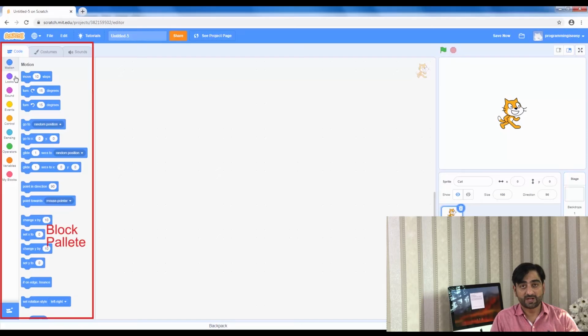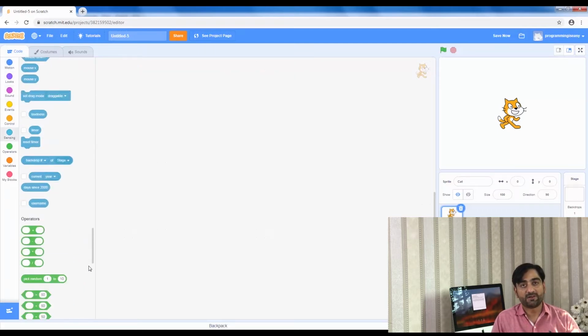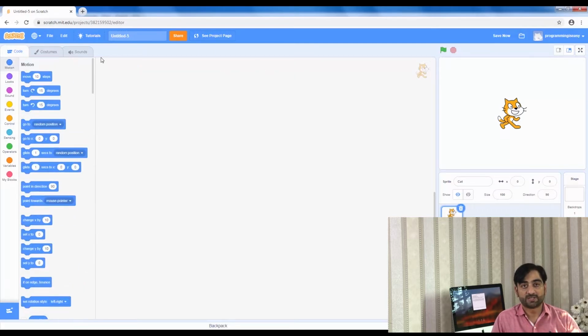Scratch has a very intuitive interface where you code with Lego-like blocks and it all seems like fun. I start by showing you how you can join Scratch. After that, we go through different elements of Scratch interface. Then you go through different code blocks and create your very first Scratch project.